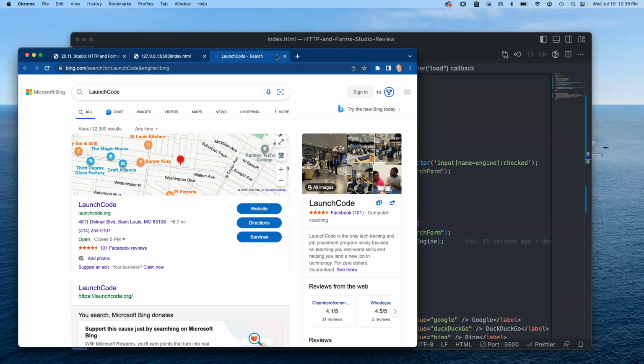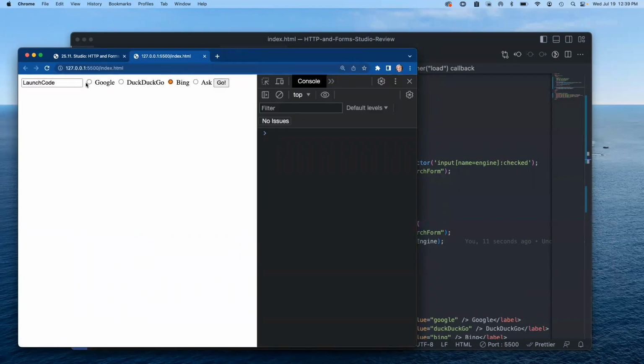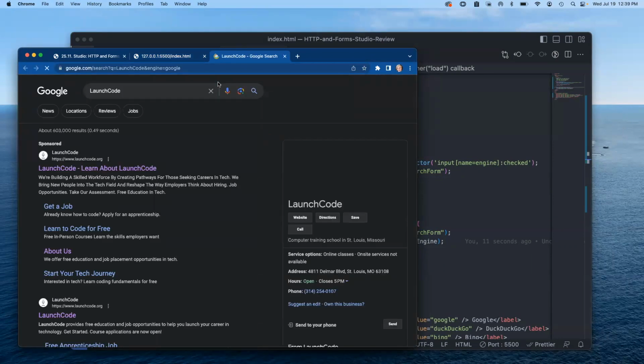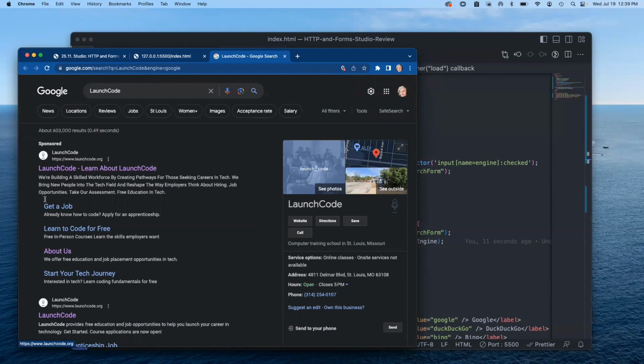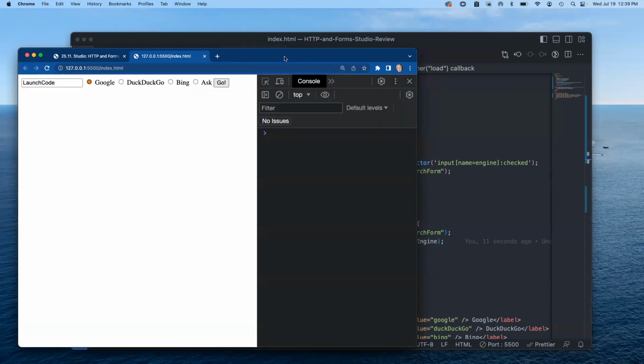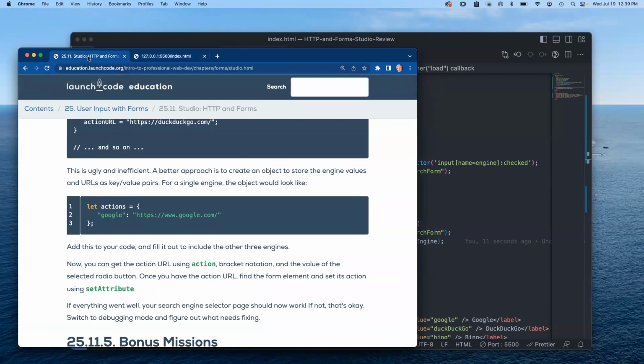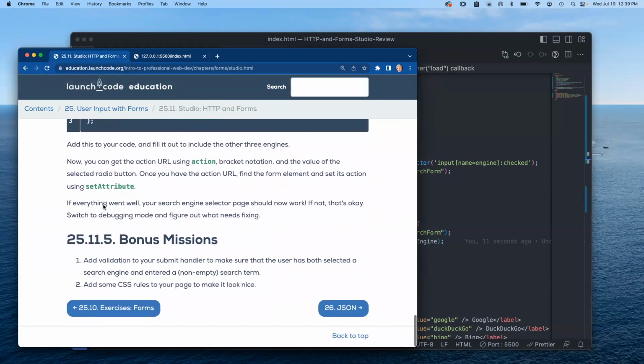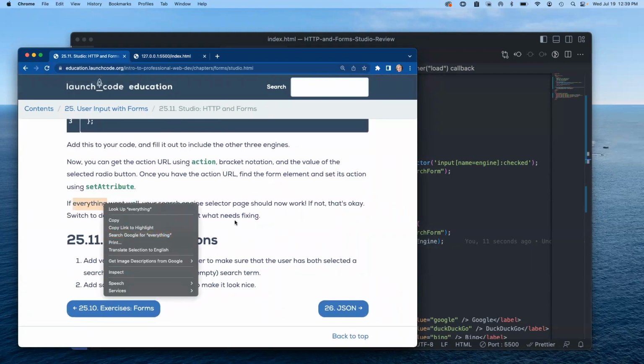Now, if I close this and go back and change it and say, this time I want it to Google it, we'll say go. And now we have Google. And it provides its results the way that Google does. So this is working. This is great. This is all there is to this assignment until you get to the bonus missions. So we are actually done with the primary part of the assignment.